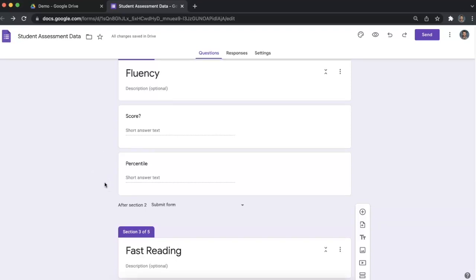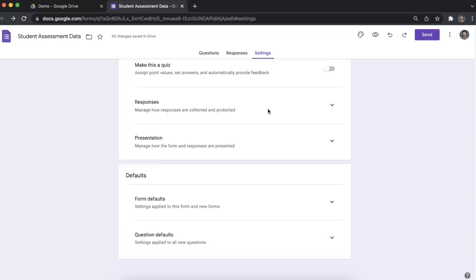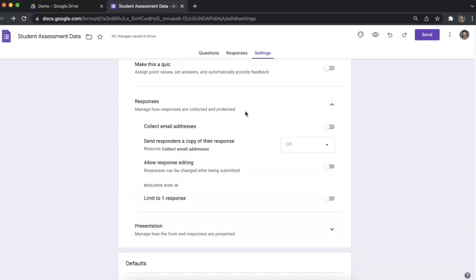Now we're going to look at some of the settings. Make this a quiz. I'm actually not going to make this a quiz because these aren't questions that are getting graded. It's just data that's getting inputted into a Google Sheet in a certain way, and so I'm going to leave that one blank. You can look at the responses and see what you want to do.